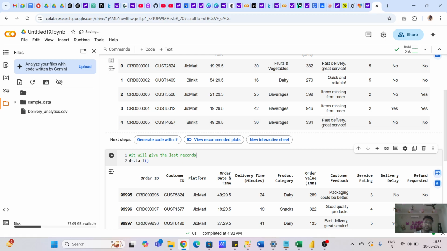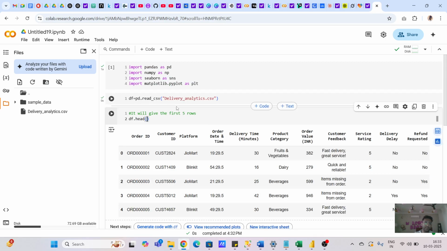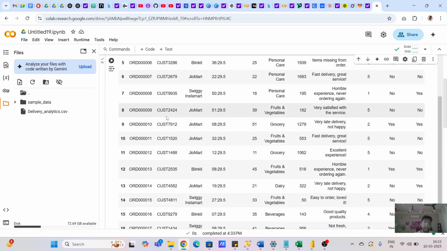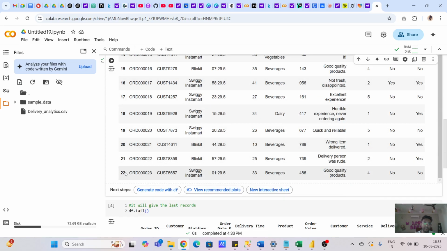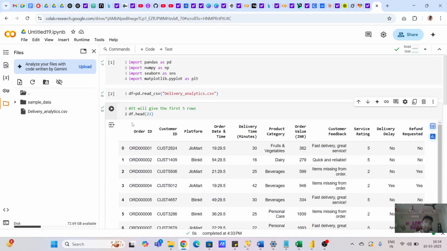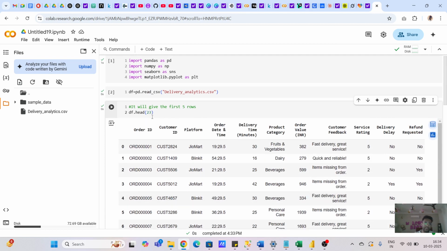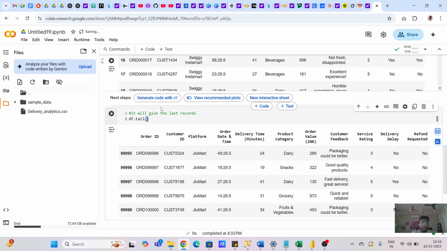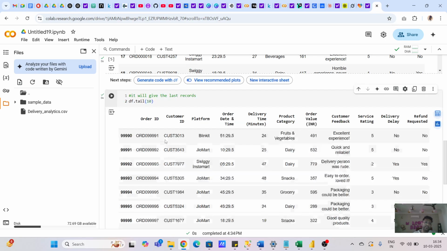In the same head function, you can put the value as 2, 3, 5, 15, however many first rows you want to see, right? So if I say I need to see 23 rows, I will get 23 rows. You can see that I'm getting 22 because in Python it starts with 0, right? In the same way, in tail, if I put 10, it will give 10 records.